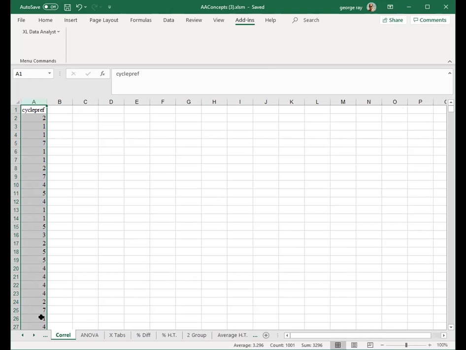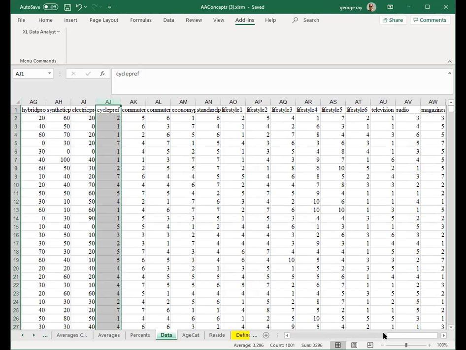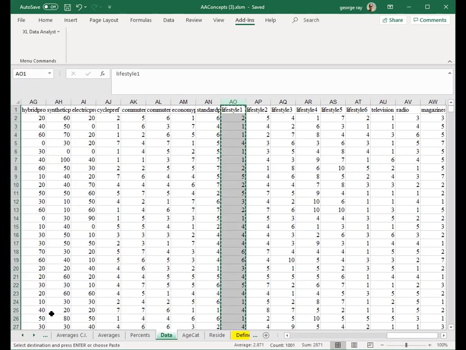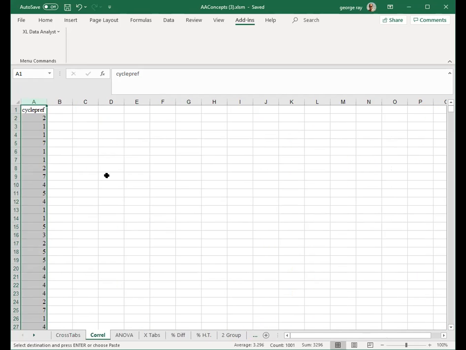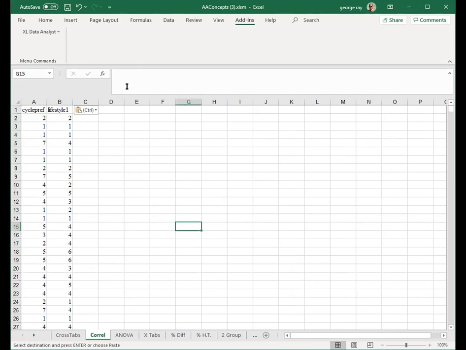Next, let's put in lifestyle. And we'll choose lifestyle 1. We've talked about lifestyle in the class, so let's take a look. We actually have lifestyle 1 here, so we'll say column AO, lifestyle 1. I'll hit Control C. Come over to correlation. Put in lifestyle. We'll save this one.